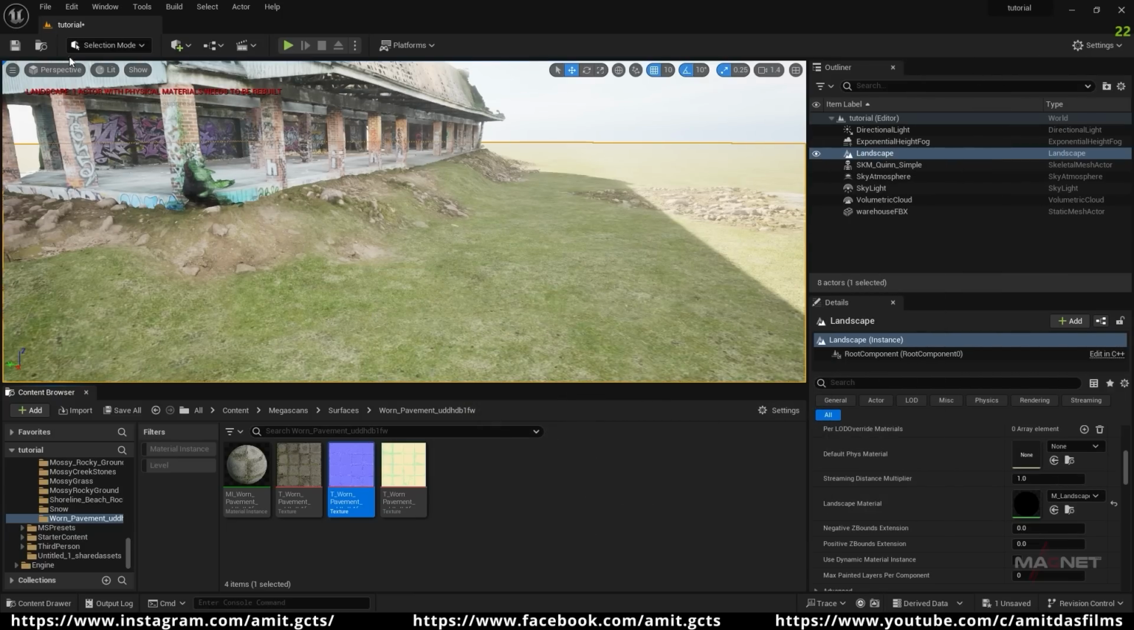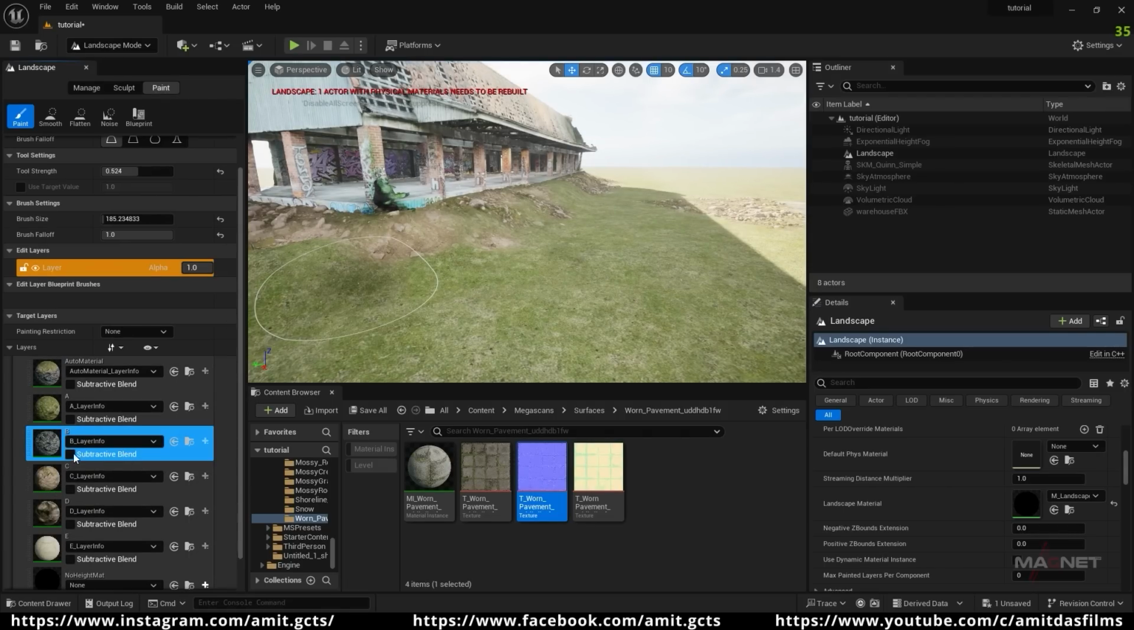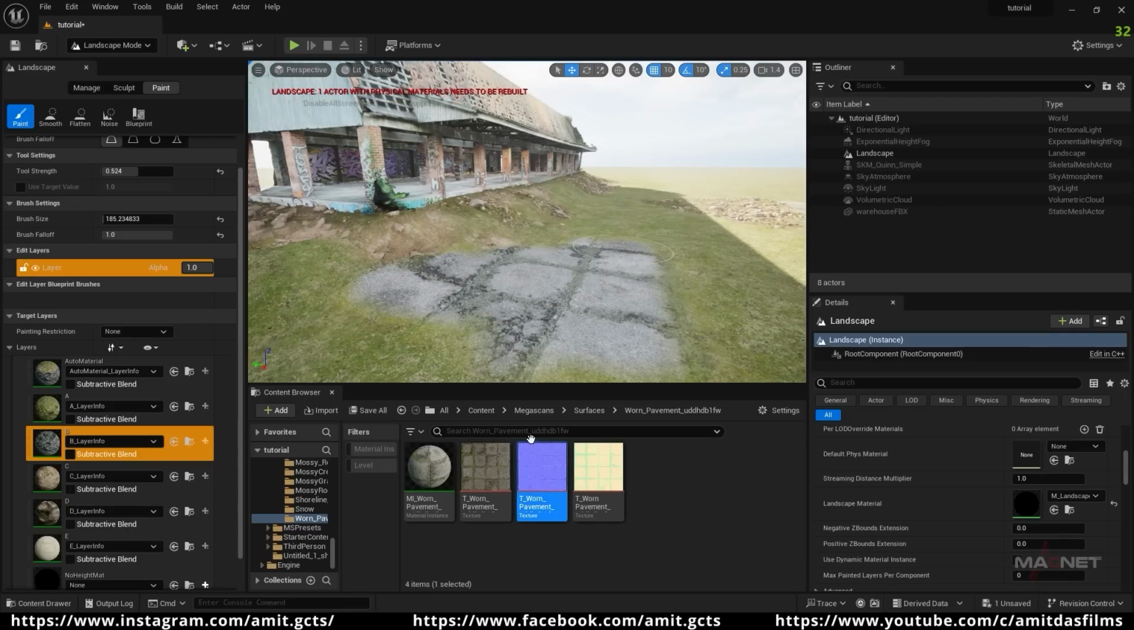And now if we go to our landscape mode again, then we go to our paint mode here. And now as you can see, our B layer is changed with this road texture. Okay, so now if we select this B material over here and start painting, as you can see we can easily paint this new material over our landscape. Okay, so this is that easy.